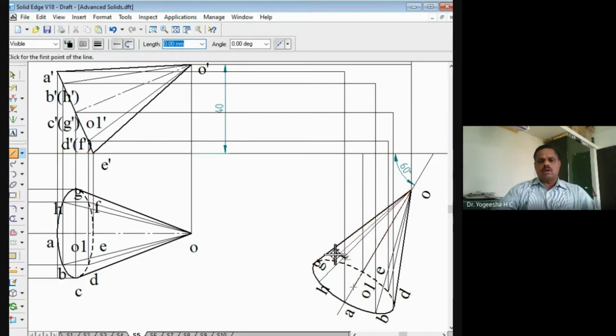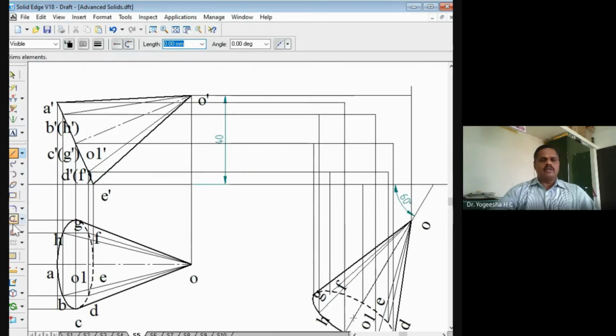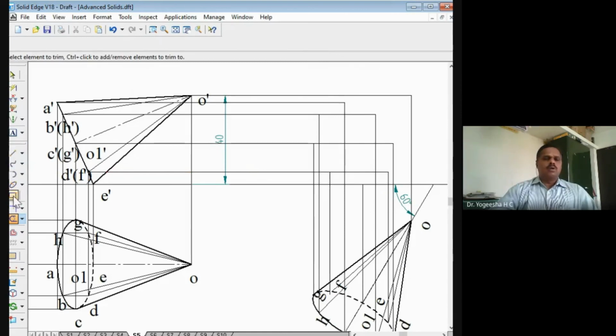Then project a line drawn from F here. So this is F and F dash. So this is the point F dash. Then G and G dash. Here is the point G dash. Then H and H dash. Here is the point H dash. You can mark those points, right? You can mark these points and you can join them with a smooth curve.